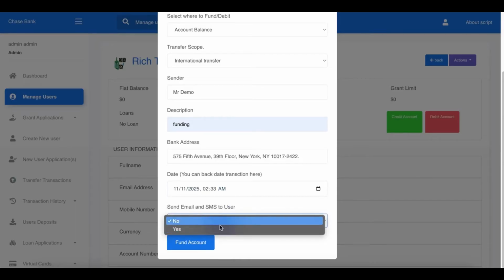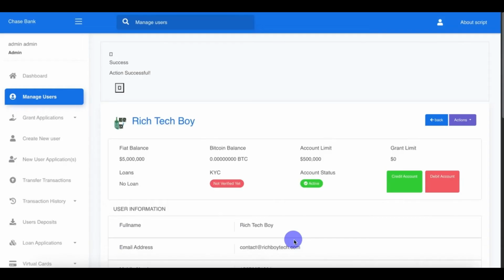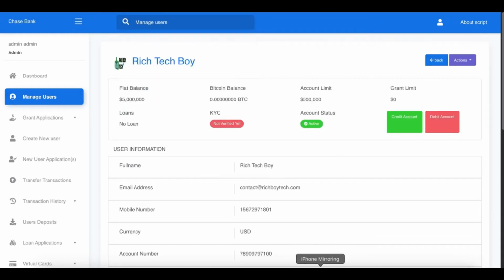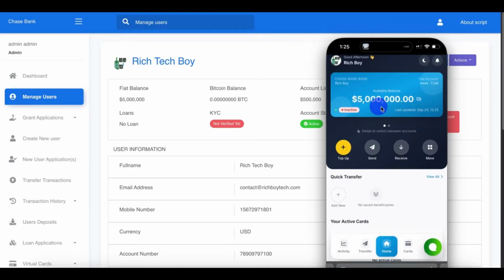Then date, you can backdate, you can put a random date, then put the time. So the next way is where you can send SMS or email alerts to user or client. This website automatically sends alerts to users. You can see our account is credited with 5 million. So let's go back to our page and refresh. You'll see we now have 5 million.